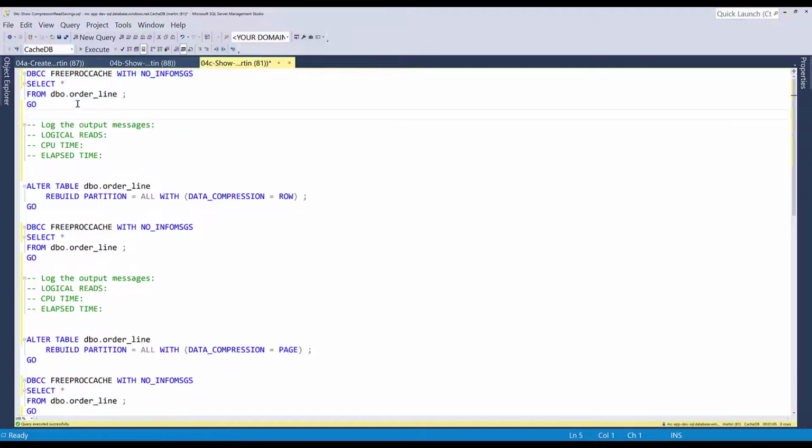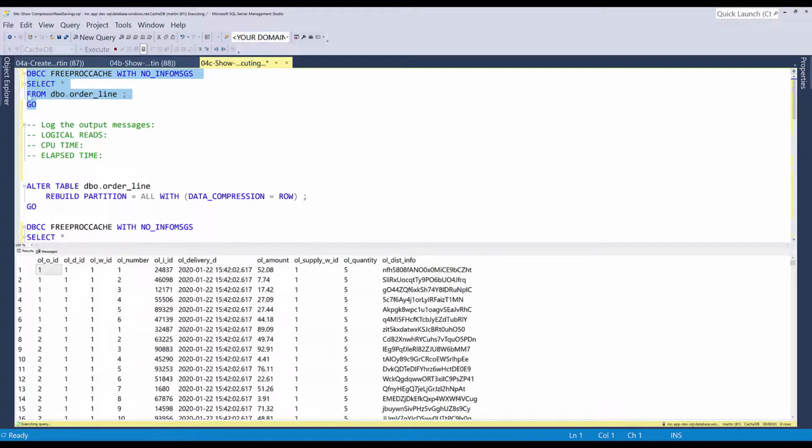So first thing I'm going to do is make sure I switch on my actual execution plan. So I'm going to get some statistics information out from there. We'll clear the prop cache and select from our order line table here. And we're going to use that as our baseline. So once this completes, we'll see what the actual performance was, and then we can do the same comparison with the compressed versions of the table as well.